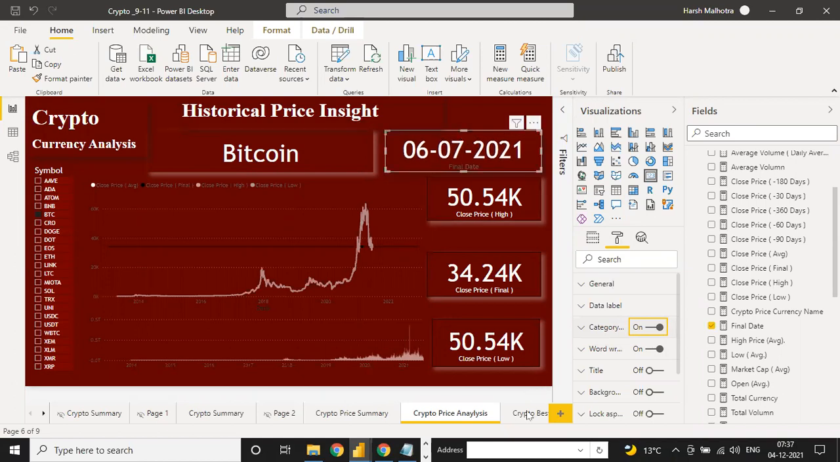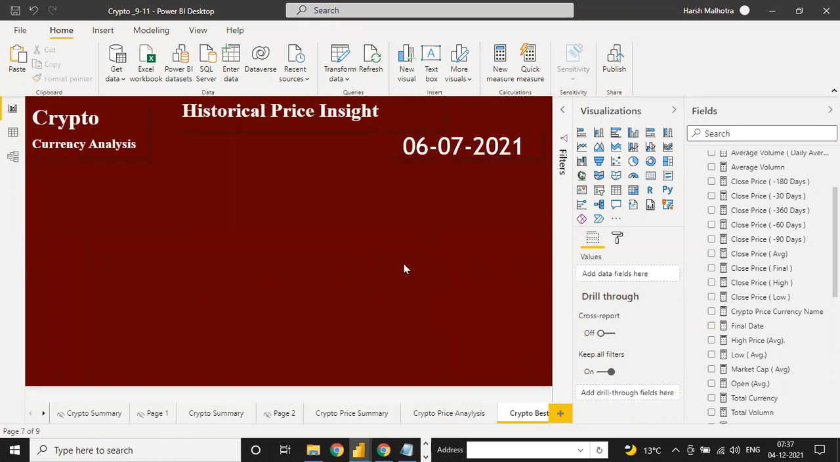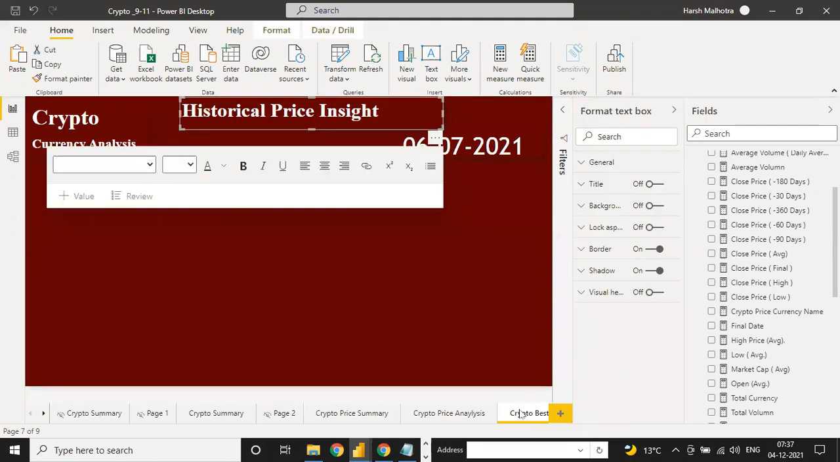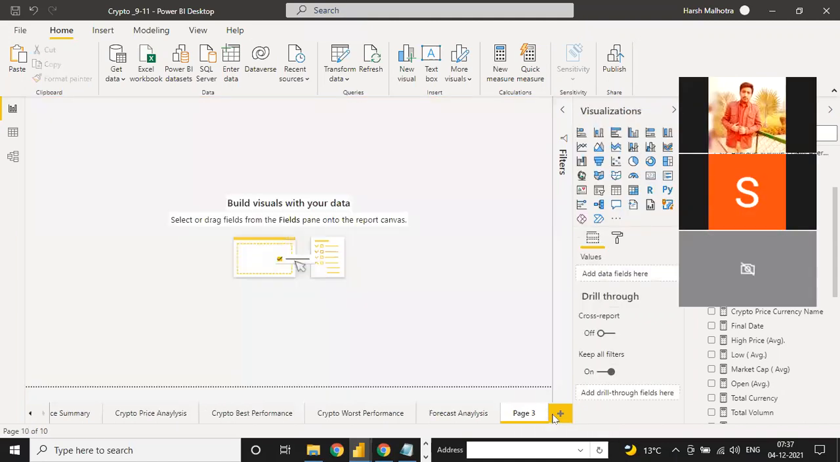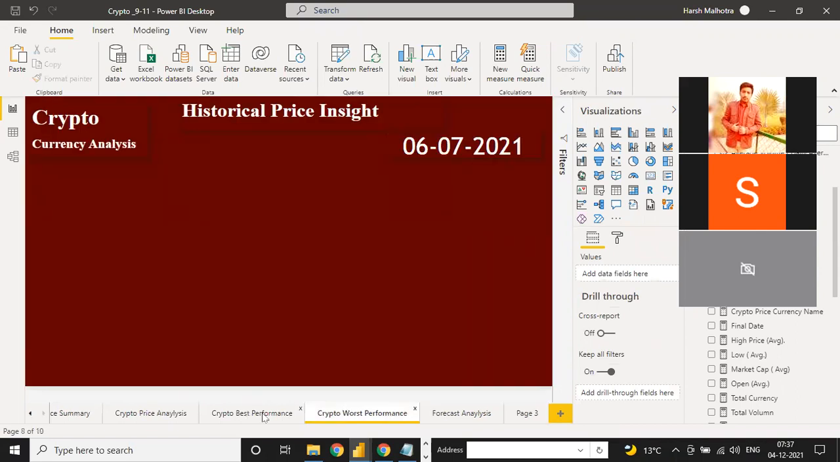Okay, so now we have to go to another analysis, the best analysis. Before moving to best, let me check what is the next step. Price analysis, best, worst, and forecast. Yeah, so first we have to identify what a forecast analysis is.